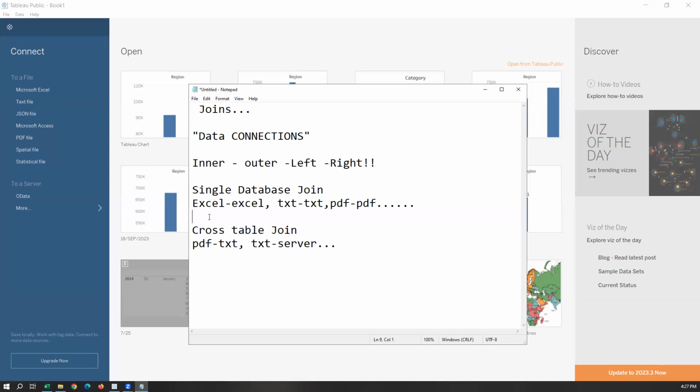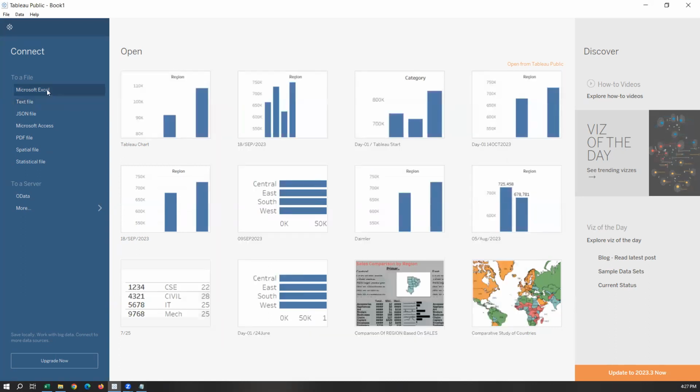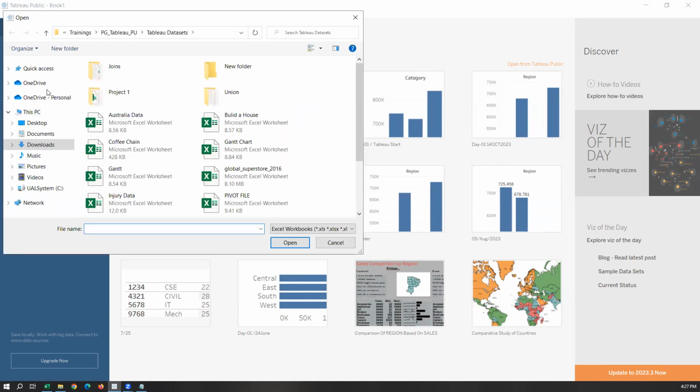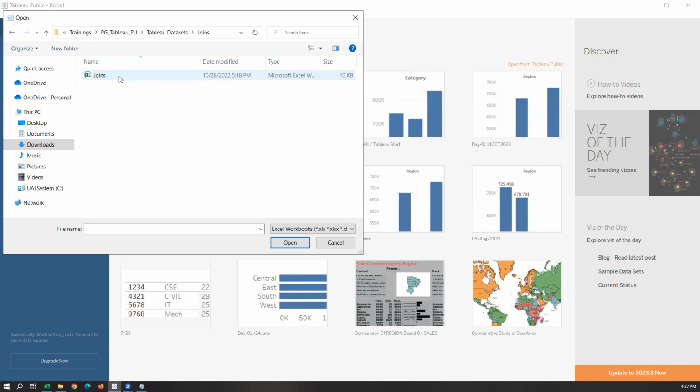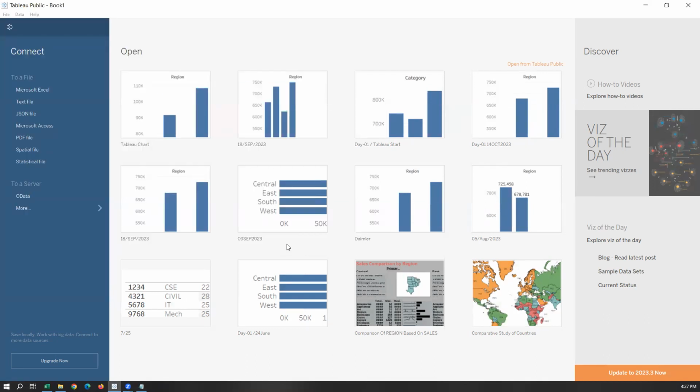There is no difference between the steps of doing the join, but there is one difference that I'll show you in a minute. Okay. Now see here, I'm going to connect to a data set for which I'm going to do a join. So I'm going to the Excel sheet. I'm connecting to the folder, which is joins. It's an Excel sheet. I connect that.